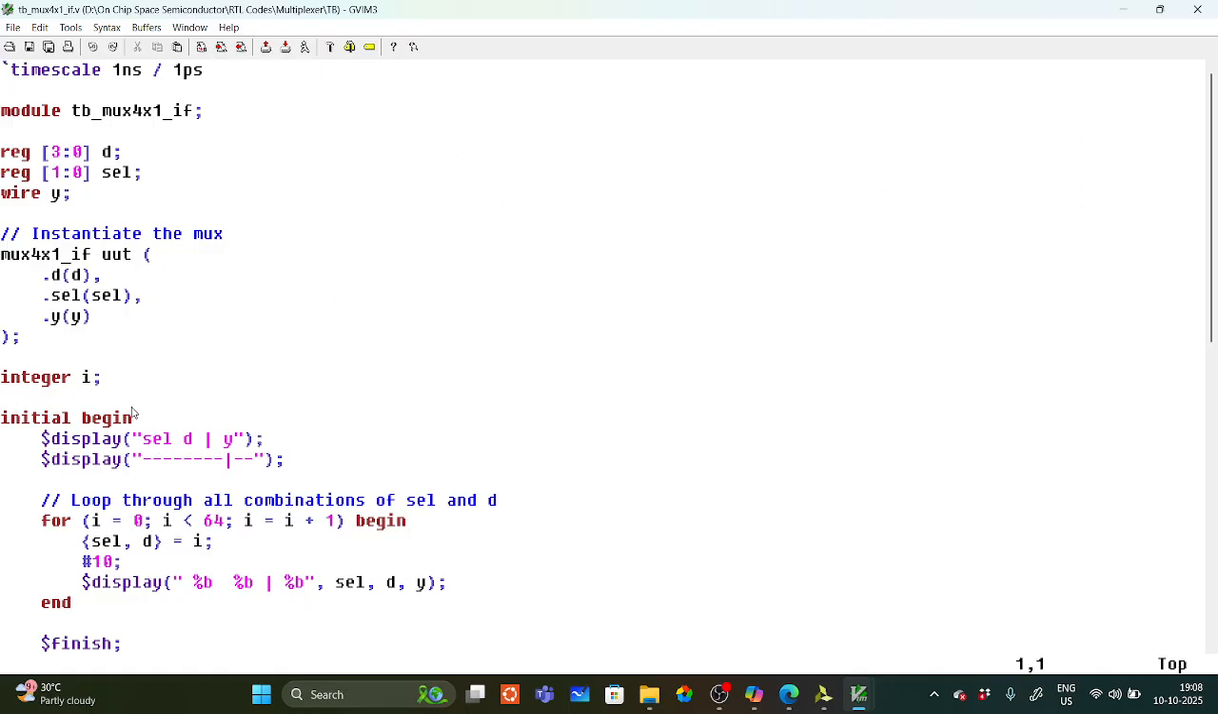Okay, so integer I, and initial begin $display. So I need to display this. Okay, selection, D, Y in the TCL console, and I'm using a for loop, for I equal to 0. How many combinations? Here 4 inputs are there and 2 selection lines are there. So I need to see how many combinations. 4 plus 2, so 6. 2 power 6, 2 power 6 is 64 combinations I need to check. Okay, so I is less than 64, I equal to I plus 1.